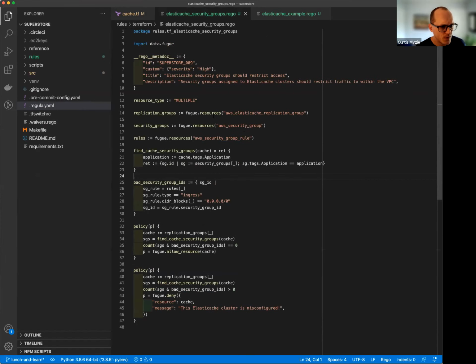All right, so again, just to recap, this is an advanced rule that's checking multiple types. We're getting 3 different types via these Fugue.resources queries: replication groups, security groups, and security group rules. And then we've written a couple helpers to associate those resources with each other. We're associating security groups with their corresponding Elasticache cluster, and we're associating security group rules with their corresponding security group.